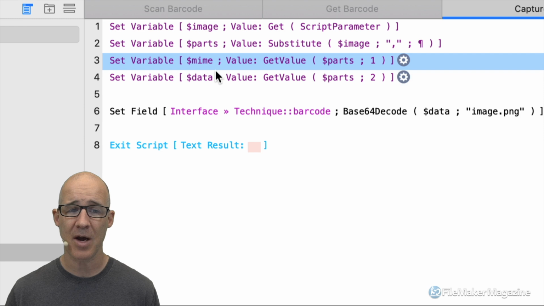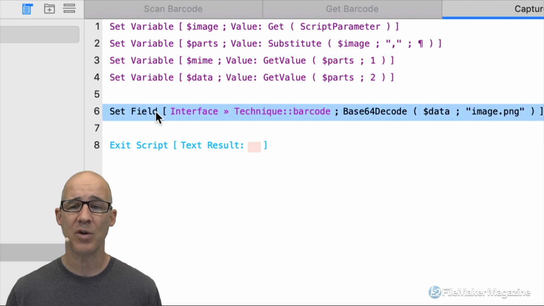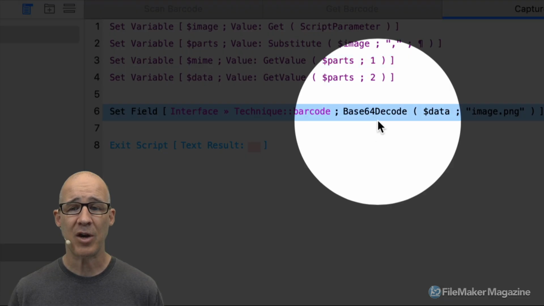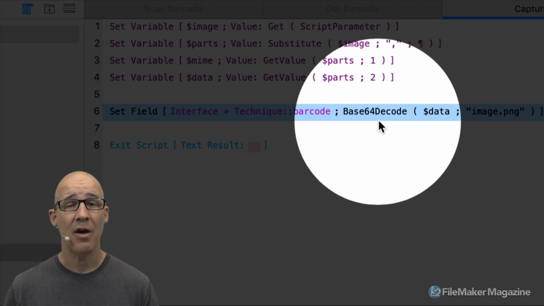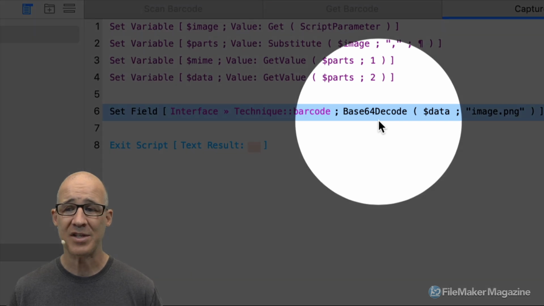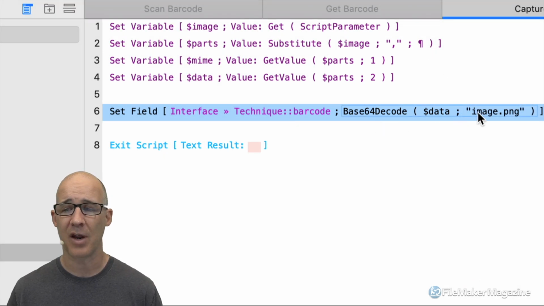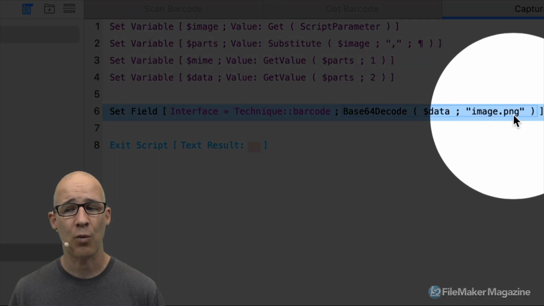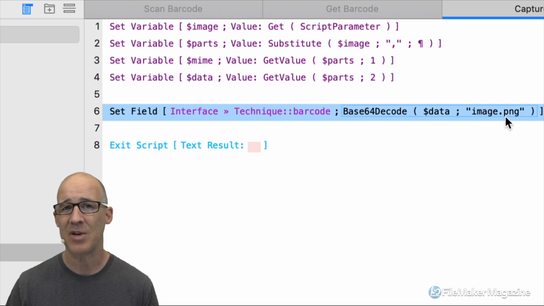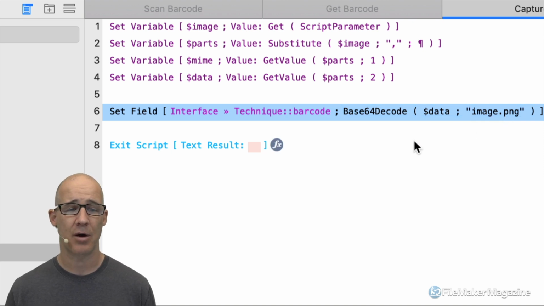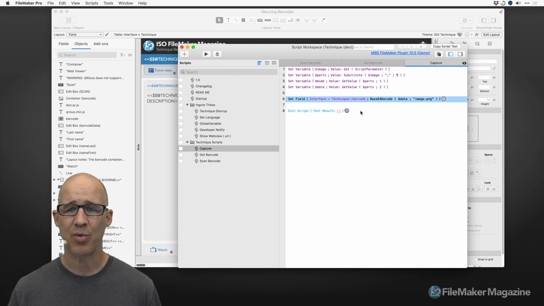The MIME type is up at the top, and then the data, and then finally we're just setting the field to use FileMaker's base 64 decode, which decodes what JavaScript encoded from the canvas for us. We're simply setting that into the container field, and I'm just using the generic name of image.png. Remember, if you do change the MIME type within the JavaScript to a JPEG, you will need to rename the corresponding image type that goes into your container in order to keep things consistent. But that's pretty much how simple it is to get the barcode in.